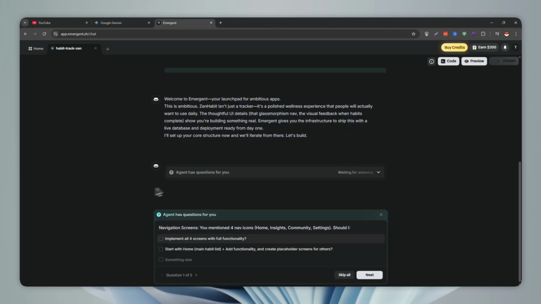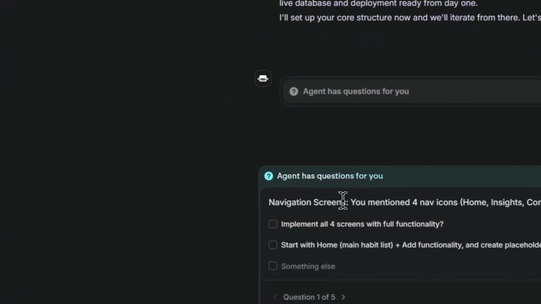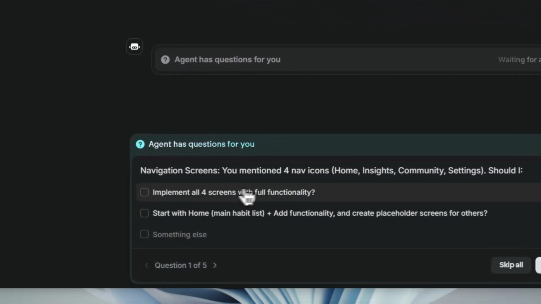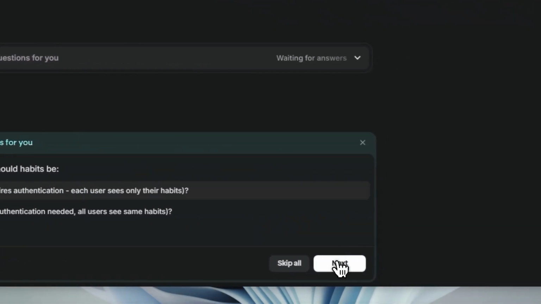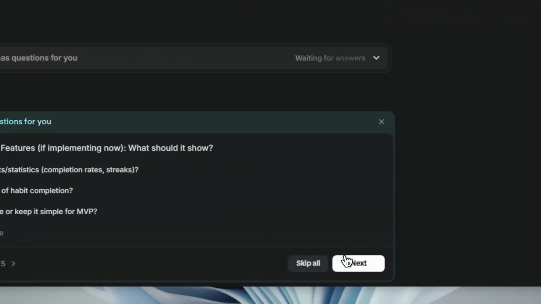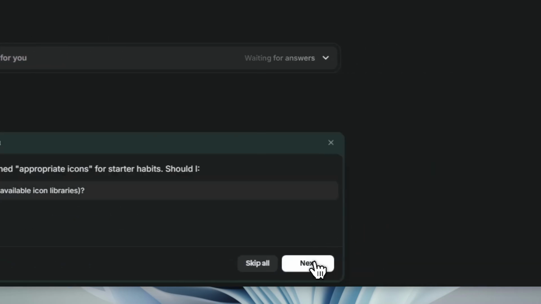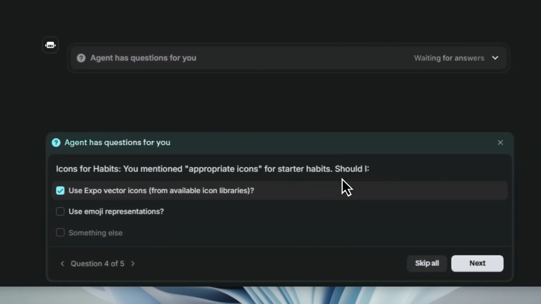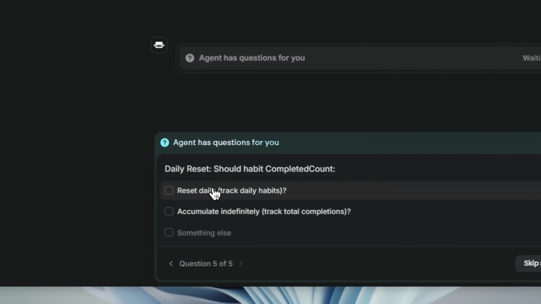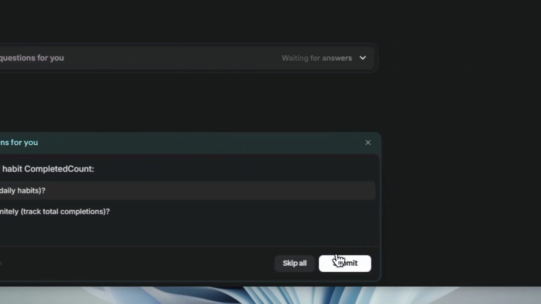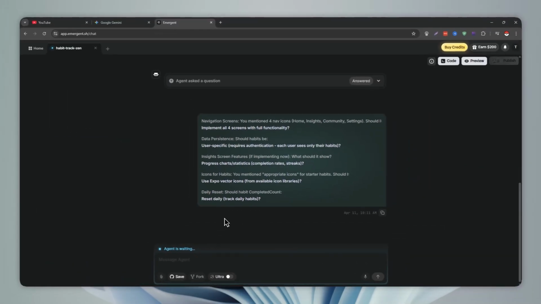All right, as you can see here, these are the questions that I was talking about. Navigation screen, you mentioned for nav icons. There you go. So we're just going to choose the first options for everything, so we can be fast. Next. You can, of course, do it differently. You don't need to follow this one to one. There you go, submit. And now it's going to start doing its magic.